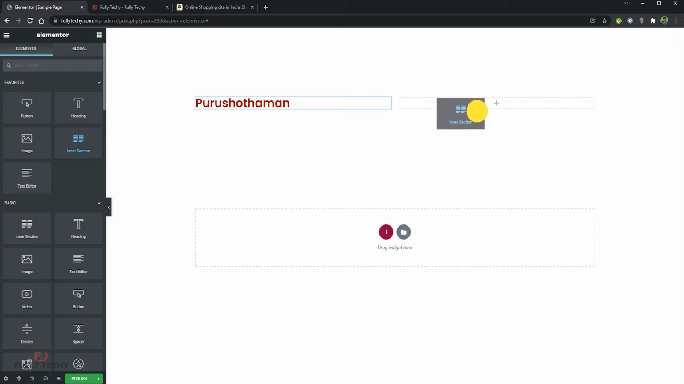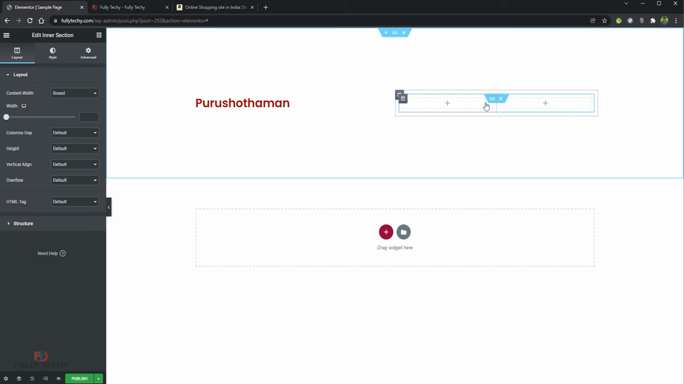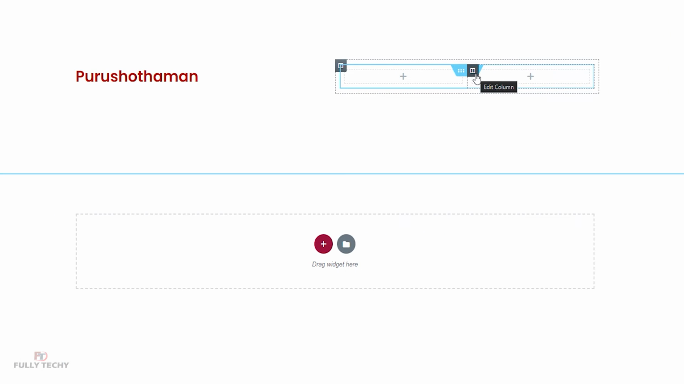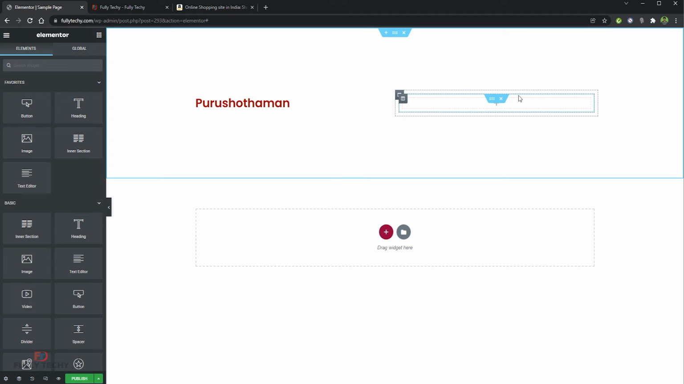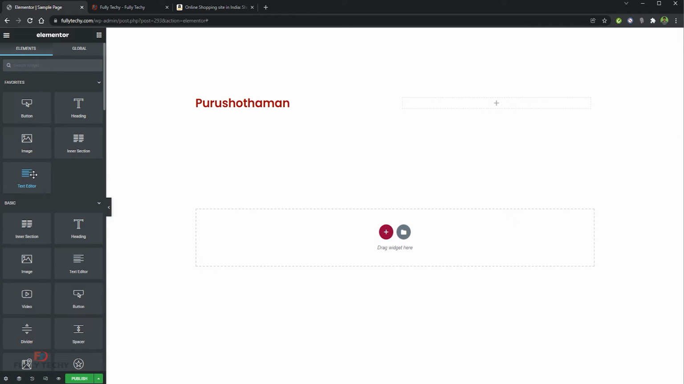Let's check out the inner section widget. I'm just dragging it and dropping it on the second column. So now we got a section inside our column, and that is a 2-column section. We can delete any column by selecting it and hitting delete. You might ask me, why do I need a section inside a column? If you are a UI UX designer, you'll be creating some complex designs, and for creating those complex designs, you need this inner section. An inner section is just a section inside your column, and it has a column inside it.